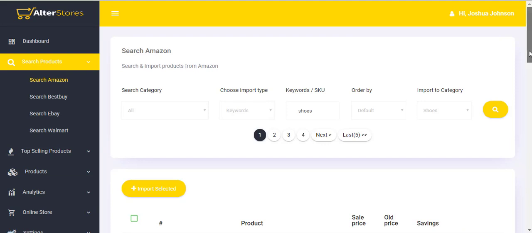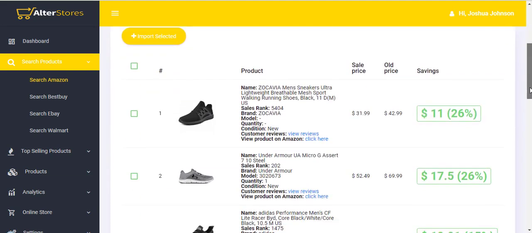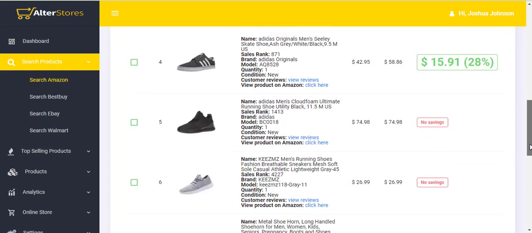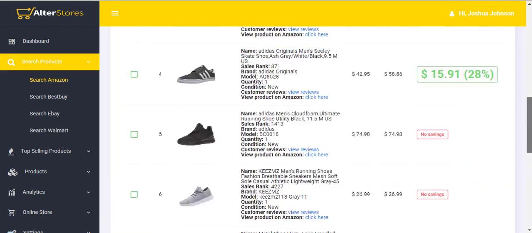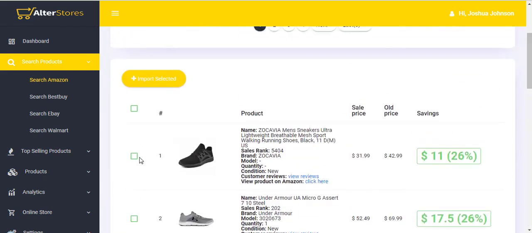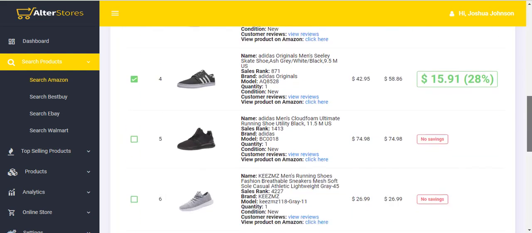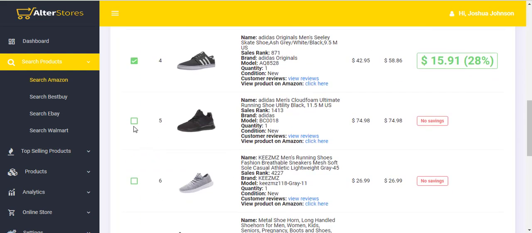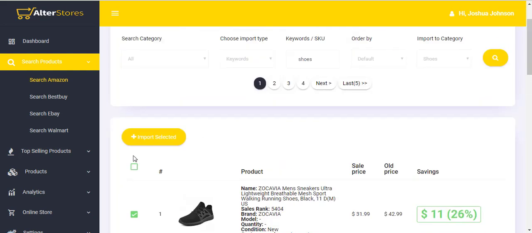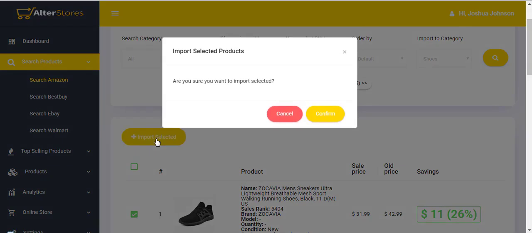Right, great. So you see that the search has returned a whole lot of results here. We can see all these results shown here. I can come down here, select a couple of shoes which I want to import into my store, and straight up we have such shoes imported. So let's say we are okay with the file we are working with right now. All you have to do is scroll back up and hit import selected, and you have it.